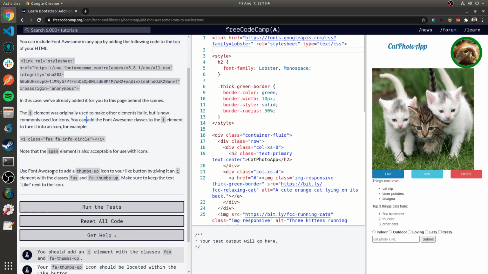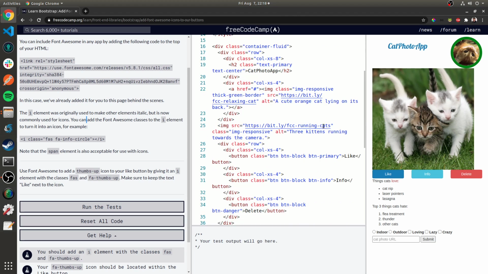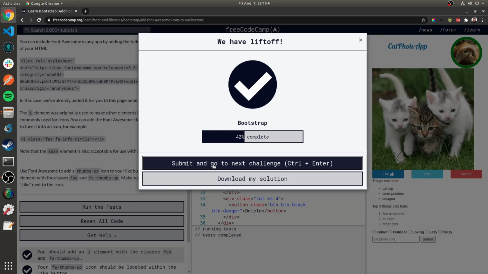So use Font Awesome to add a thumbs up icon to your like button by giving an I element the class fa and fa-thumbs-up. Make sure to keep the like next to the icon. So where is the like? Let's create a span. I. Then give it a class of thumbs up. Okay. Next one.